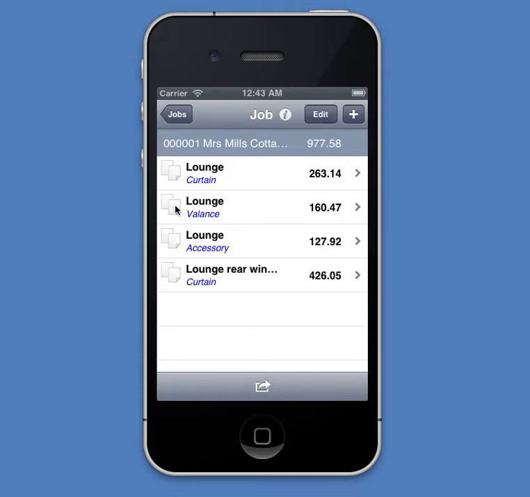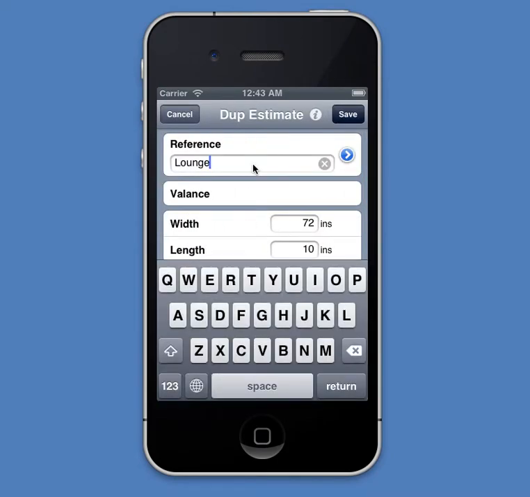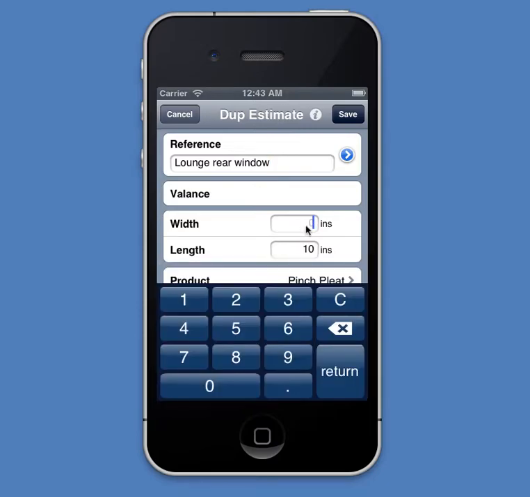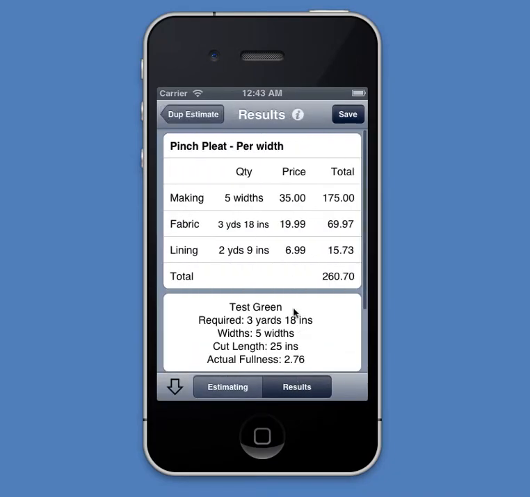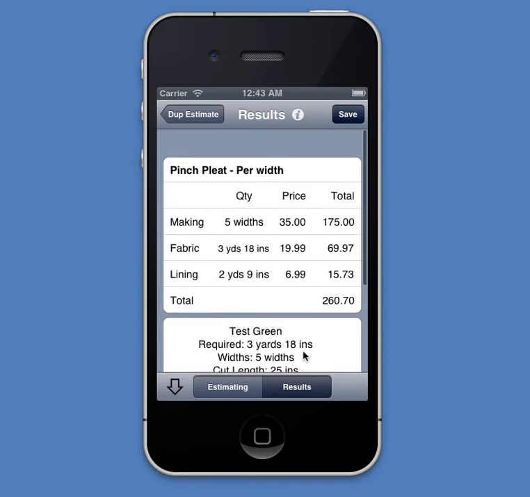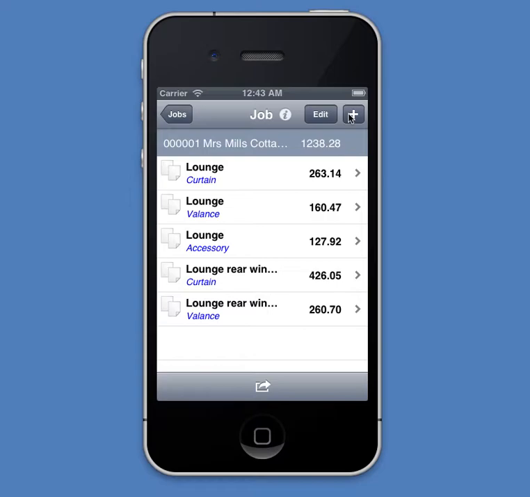And now duplicate the valance. The valance, also for the rear window. It has a width of 98 and a drop of 10. Everything else is the same. Look at the results. They all look good. So tap Save.